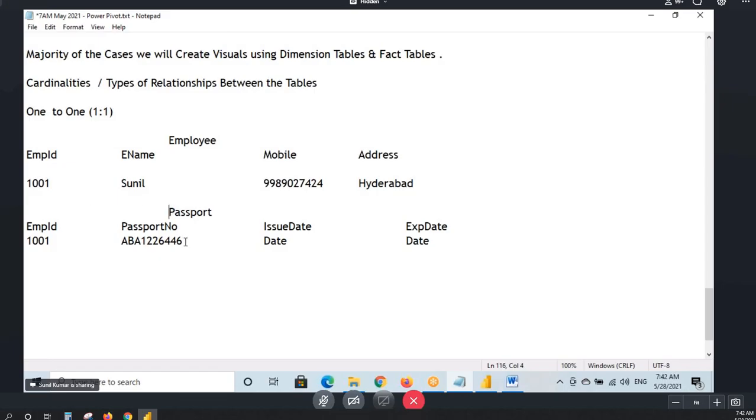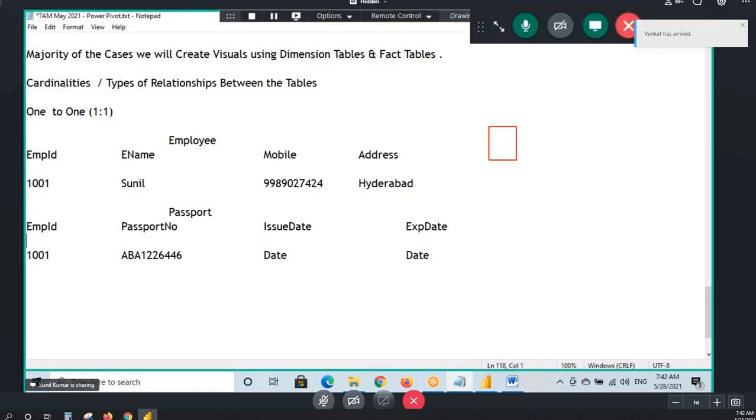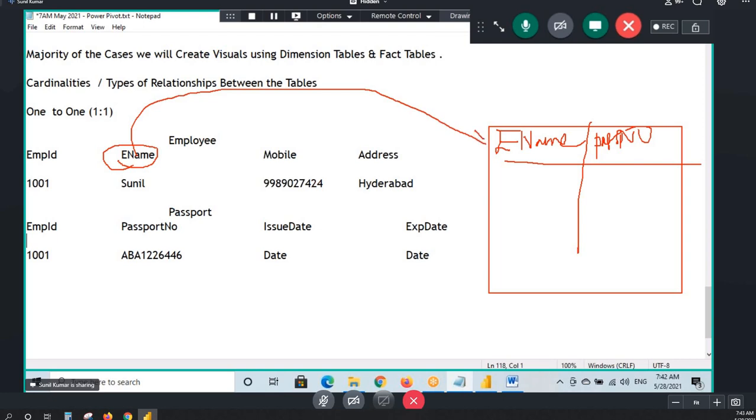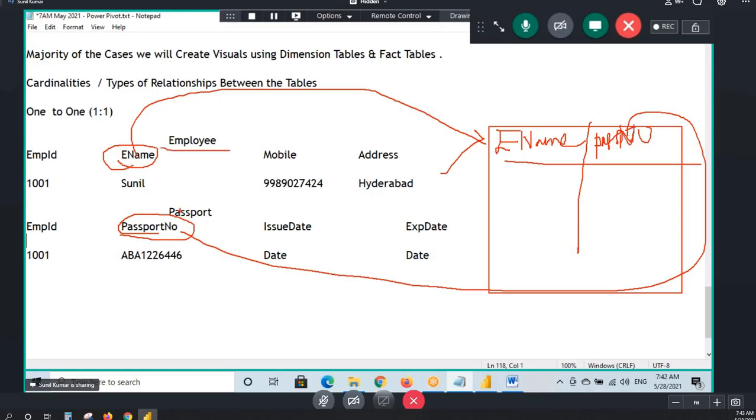Now, I want to create one report here. I want to show each employee name and their passport number. Employee name is in the employee table, and passport number is in the passport table. So I want to show the data from the employee table and the passport table.